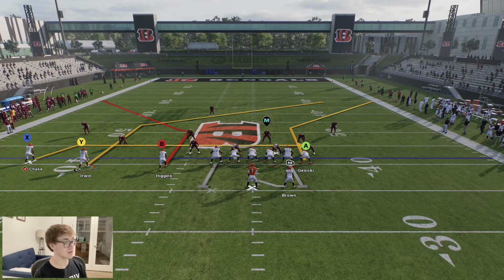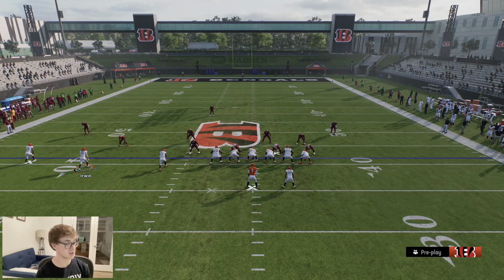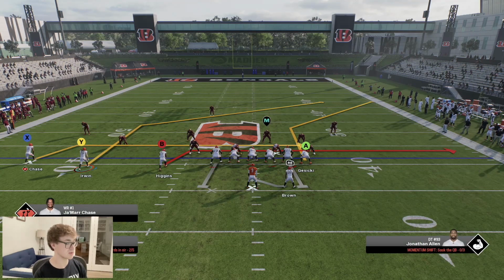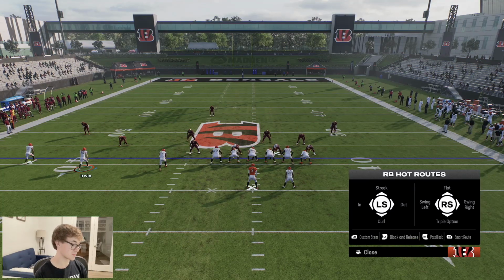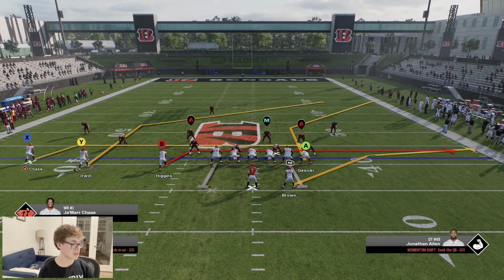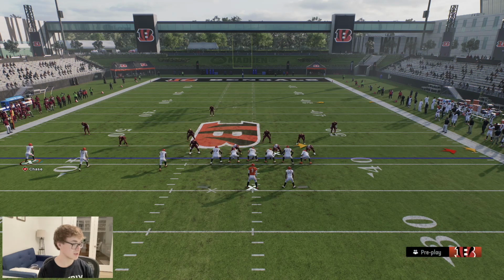So then we could go with maybe Tee Higgins over here on a drag. We know the drags open up the backside posts. We could go flat, or we could even go... The bummer is that we can't go angle route stock. So that's why we like actually having the angle route.